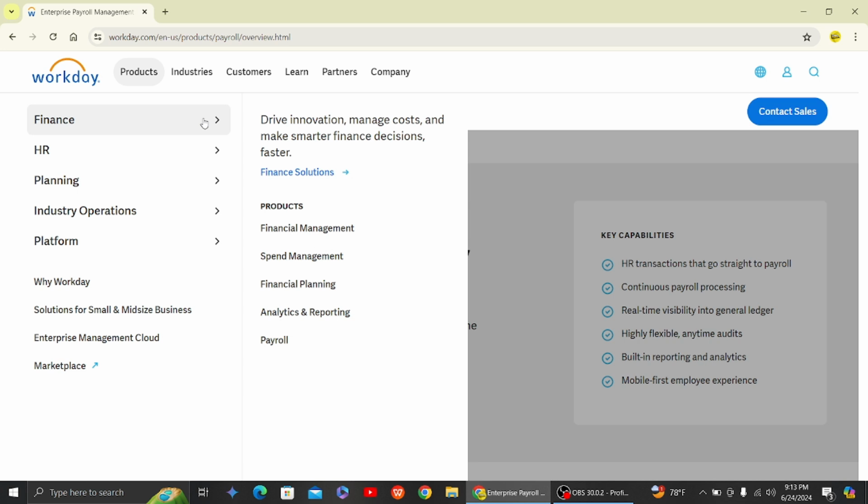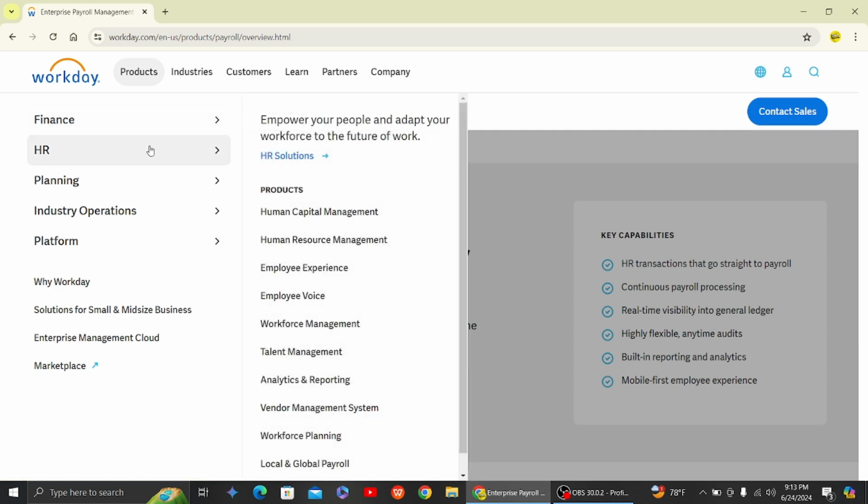If we go to other options, here you can see we have financial management, spend management, financial planning, analysis and reporting as well. If we go back, we have other options as well, such as HR, planning, industry, operations and platform as well. So basically everything can be done with this web application.